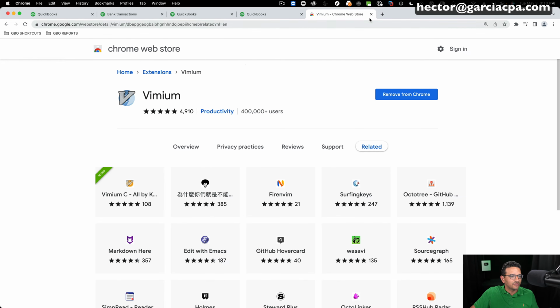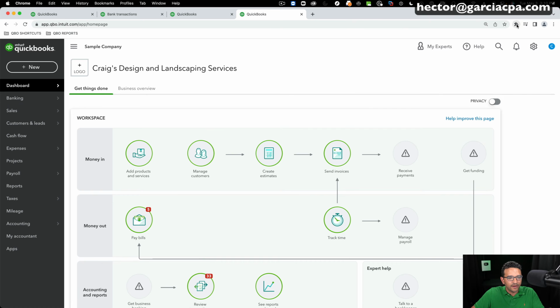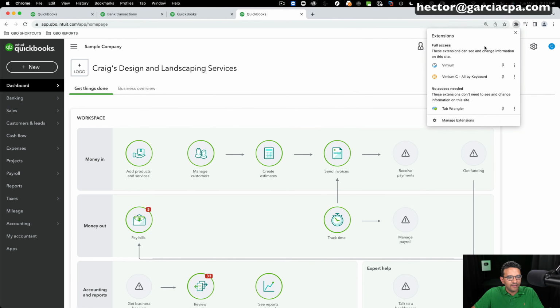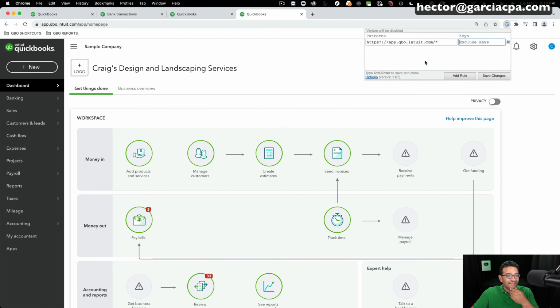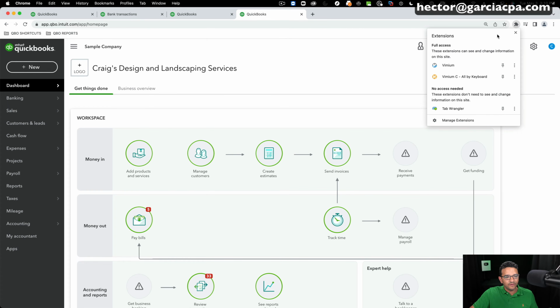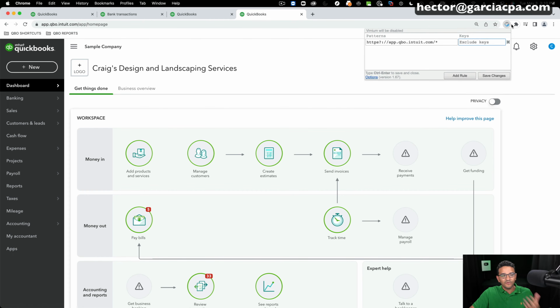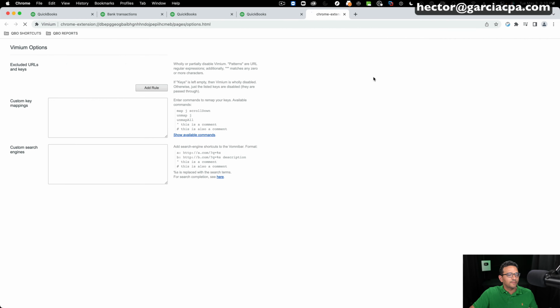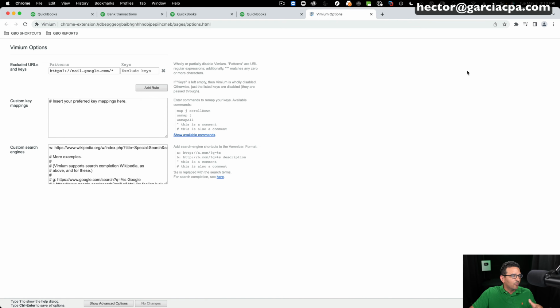And then once your Vimium Chrome extension is turned on, and the way you turn it on is you click on this little puzzle menu, and then you click on your Vimium, and then that turns it on. Now, in order to activate Vimium, all you have to do is make sure that you clicked on it at least once to activate it. And you can click on options here if you want to see how it works. You really don't have to do much here. I'm going to escape out of that.